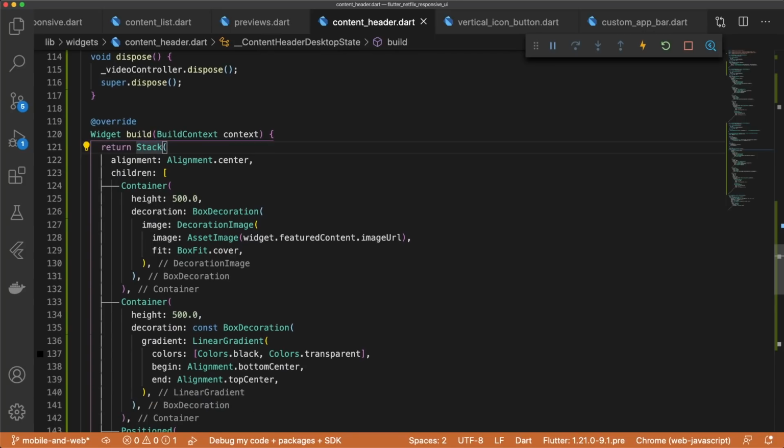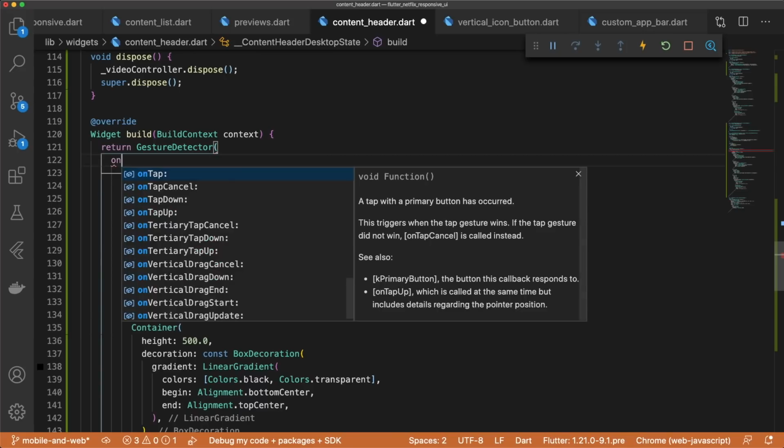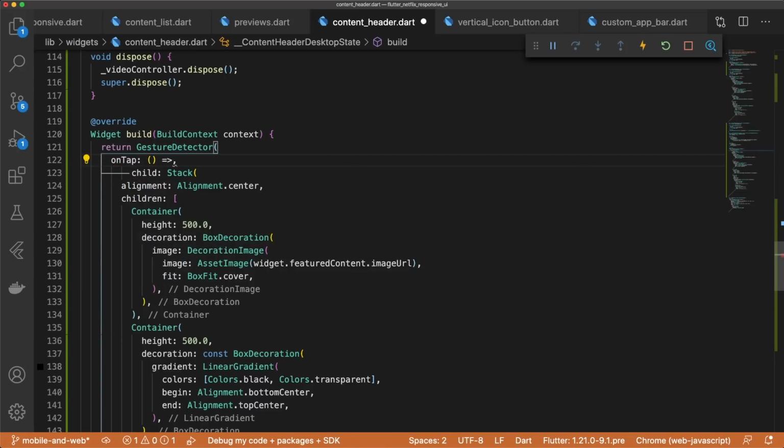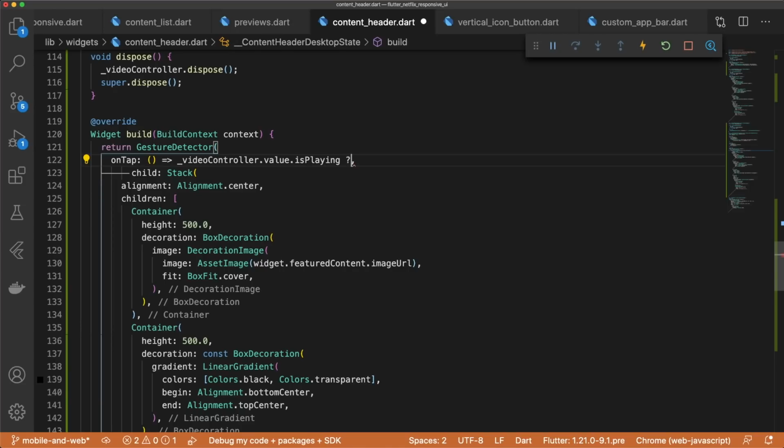So our stack, we're going to wrap in a gesture detector. We want the on tap to pause and play the video based on if the video is playing or not. So we'll do video controller.value.isPlaying to check if it's playing, and then pause the video or play it accordingly.